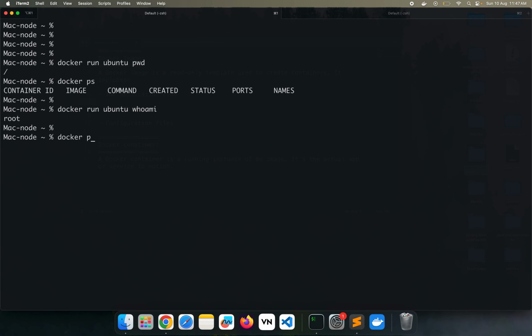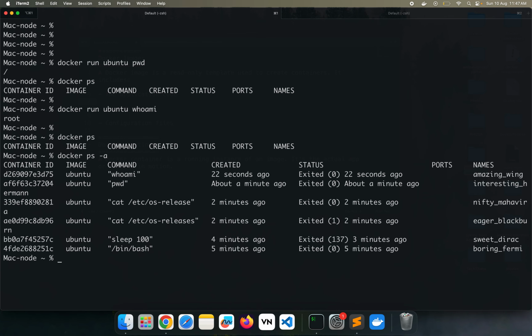Correct? The container has stopped. Okay, but if I go back and go into the history, I will see all the containers. Let's go back and check the first one: cat OS releases started and went down as soon as we got the output of this one. Again, this one, pwd, started and went down as soon as we got the output. Same goes with whoami.